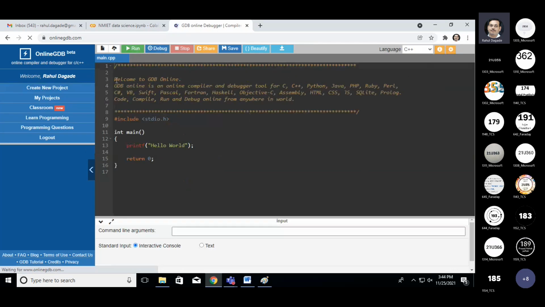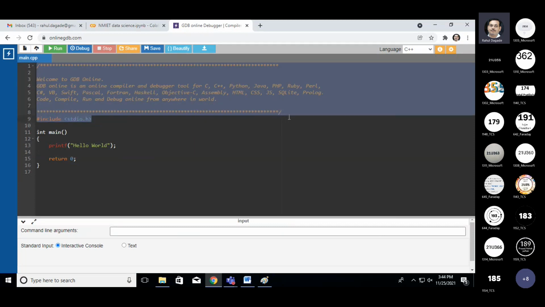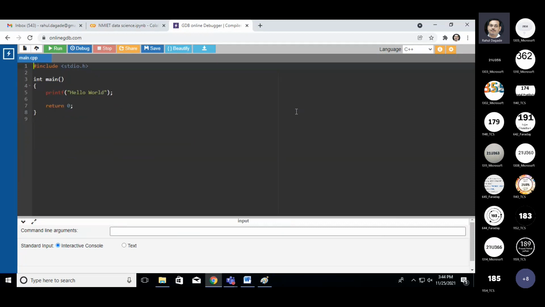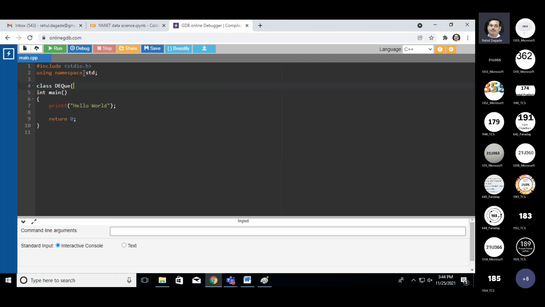Let us take it as C++. So let us take a class. Using namespace std. Class DEQue. And we have to implement it with the help of array.